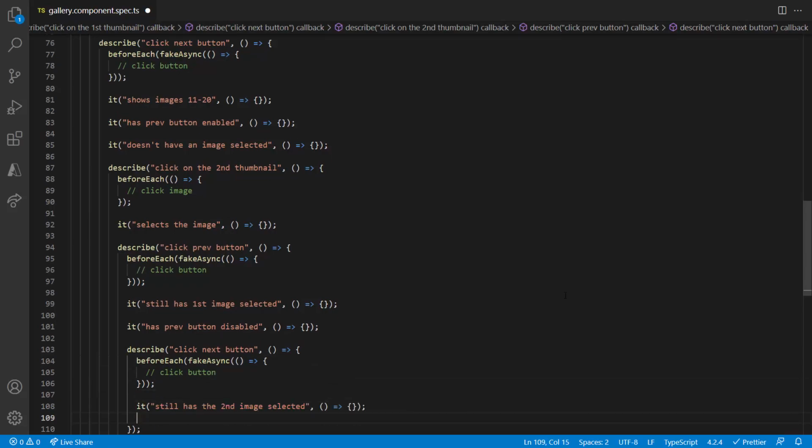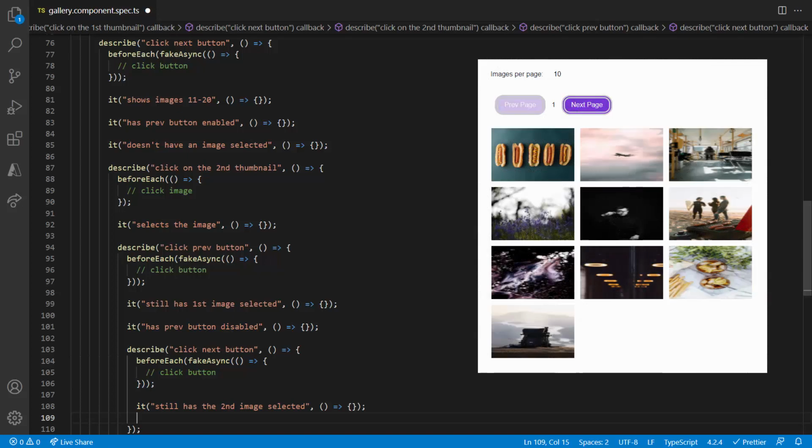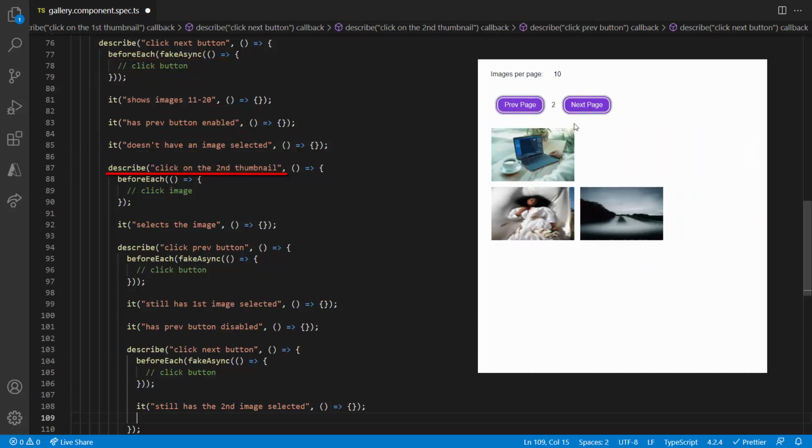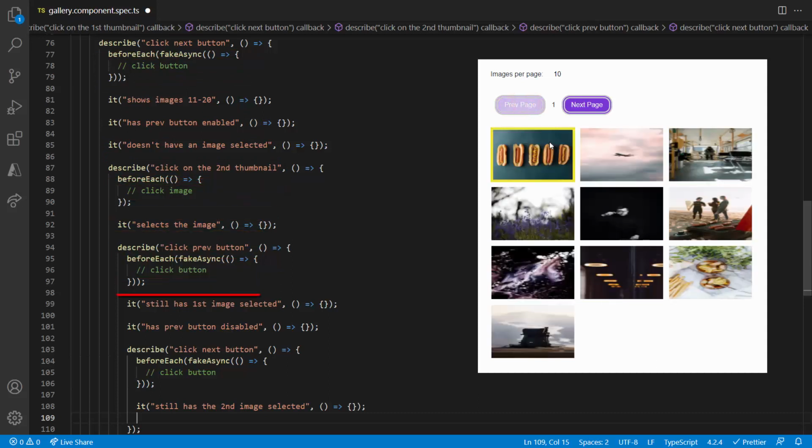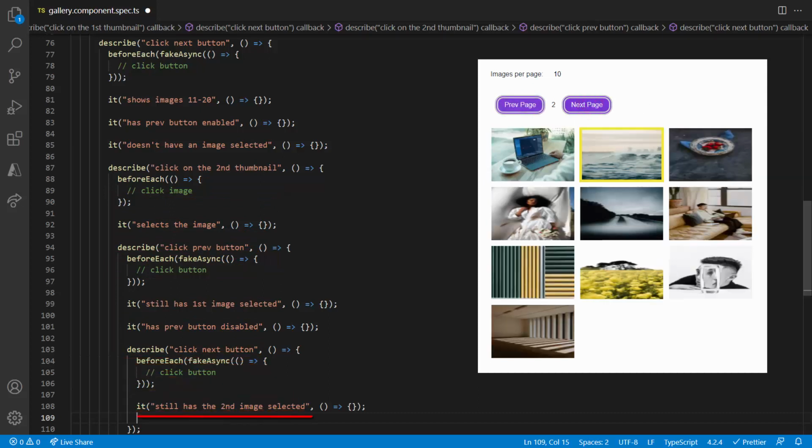Let's see how we got here. We rendered the component. Clicked on the first thumbnail. Click the next page button. Selected an image on the second page. Click the previous page button. Click the next page button again. And finally verified the second image is still selected.